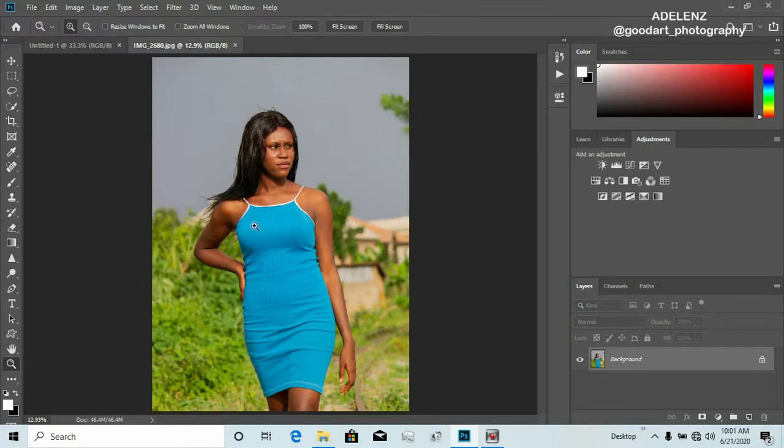Now let's go to it. We'll be working on this outdoor shoot that I did some time ago. I'll be releasing the BTS, the behind the scenes, very soon. It's an outdoor shoot. I used pure natural light, no softbox, no strobe.